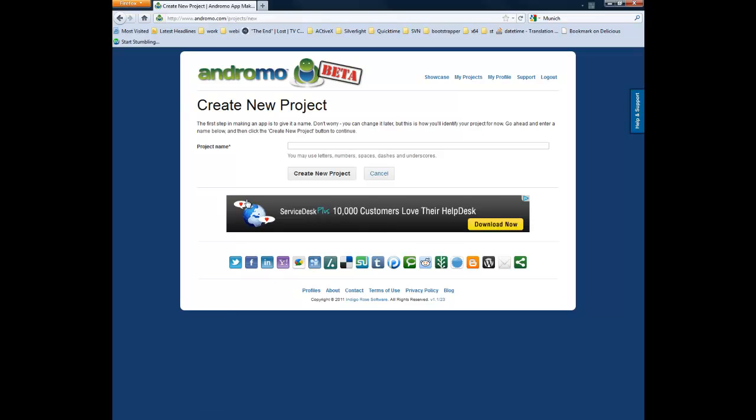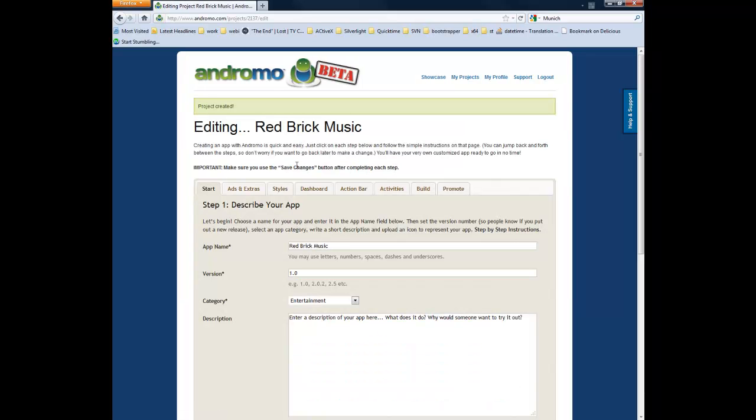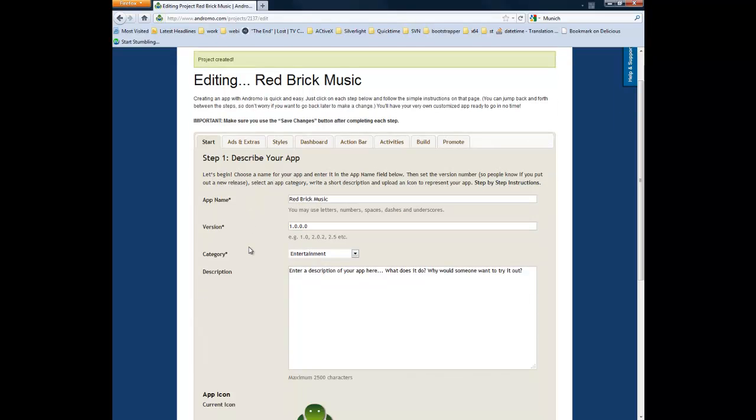So let's do that. The first step is to decide upon a project name. This can be changed anytime later, so it's not the end of the world. But basically, this will be what your end users will see when they launch your app. So for our app, we're going to call it Red Brick Music. And there we go. We've created our project. As you can see, the app name is set here, so you can go back and change it. You can set the version here. I like 4-digit version numbers, so I'll do that.